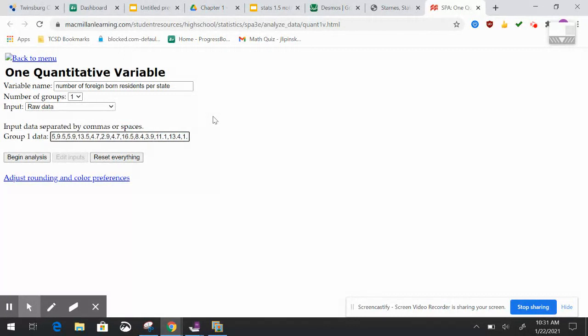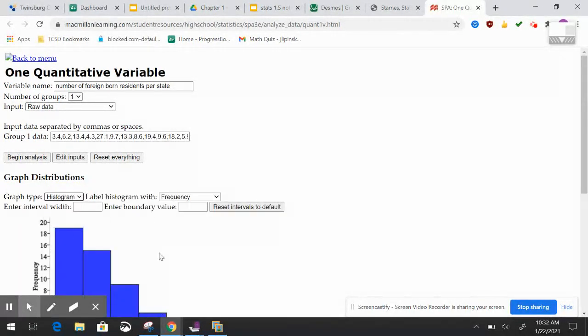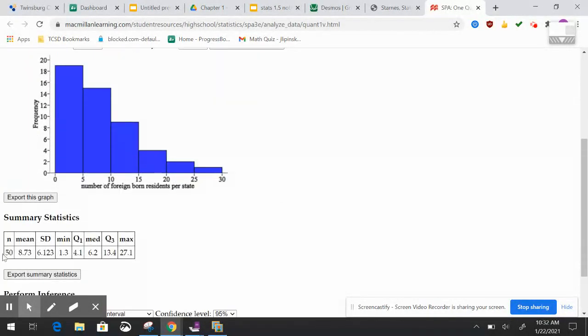Point 3, almost finished here. 4.8 and 2.9. Okay, so we can begin analysis. We want a histogram. Okay, so as you can see here, my N right here is how it tells you whether or not you entered this right.